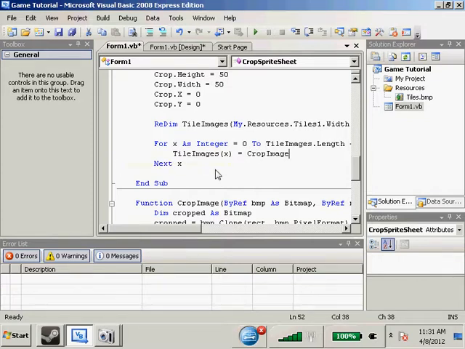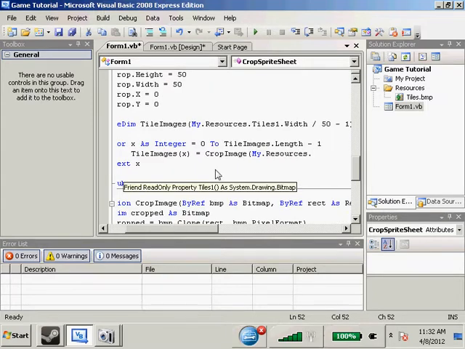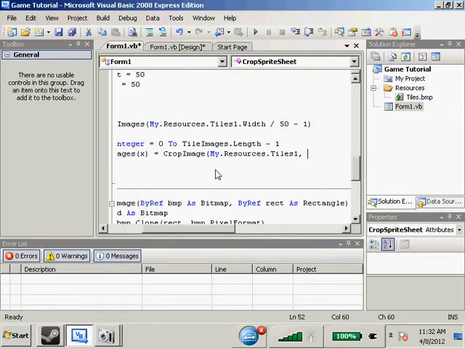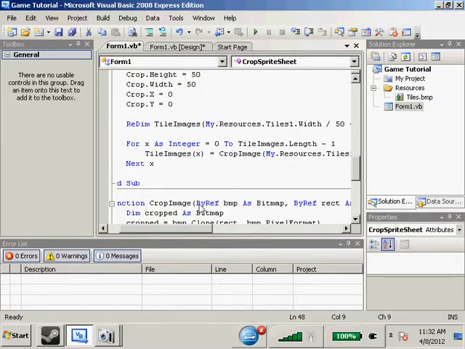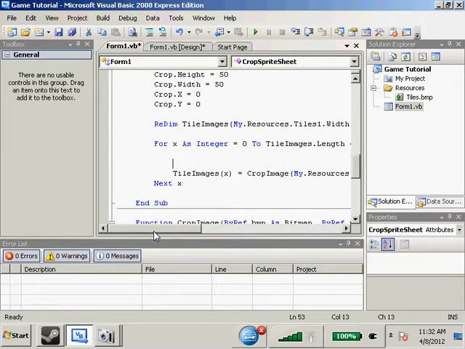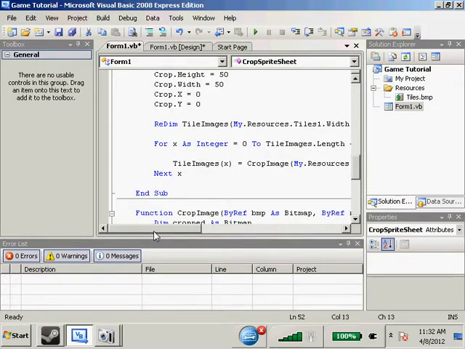CropImage. What is it? Our bitmap will be my.resources.tiles1, and our rect will be crop. So first we need to set this up so that every time it iterates through the loop, the crop will change, because this will just make all of our images in a tile the same one. We don't want that. So what we're just going to do is modify crop.X equals x, our little for loop x, times 50 for the width.